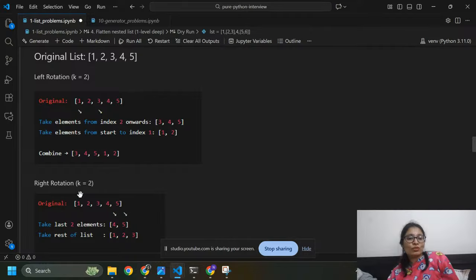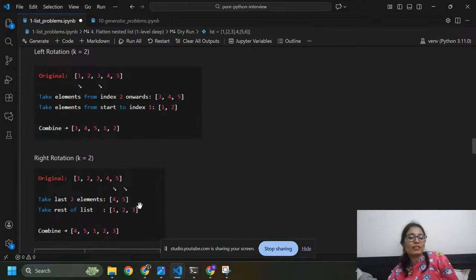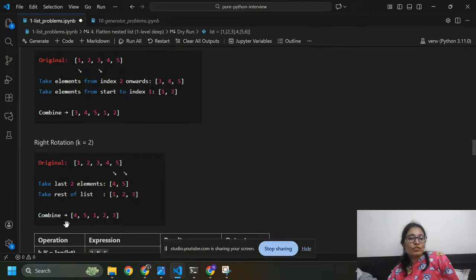Now I am going to use right rotation. So here take the last two elements, 4 and 5. At index minus 2 I have 4, and at index minus 1 I have 5. So take the last two elements 4 and 5, and take the rest of the list, that is 1 2 3, from start to index minus 2. Now I'm going to combine these: 4 5 1 2 3. This is a right rotation. I'm going to explain it again.